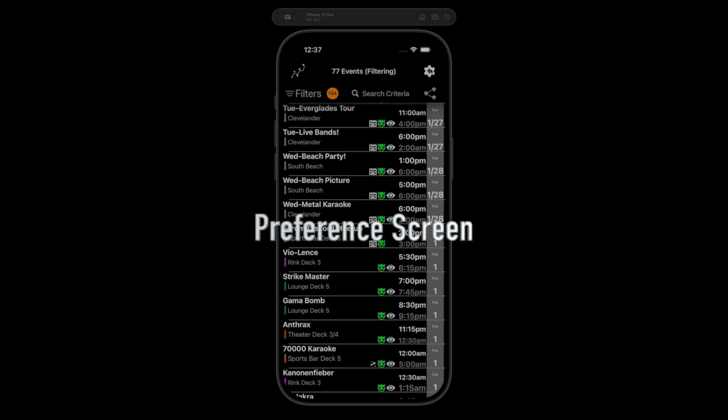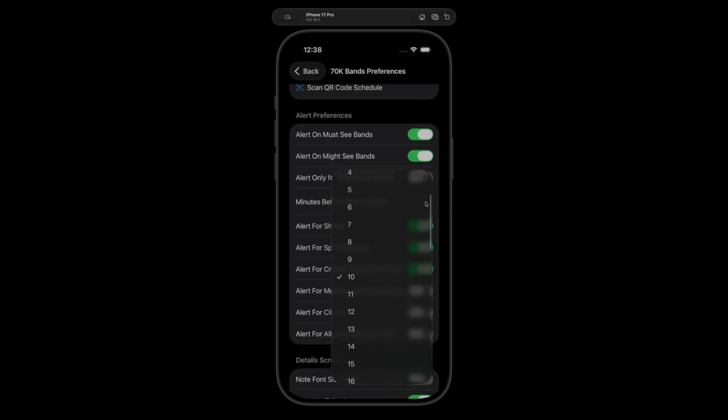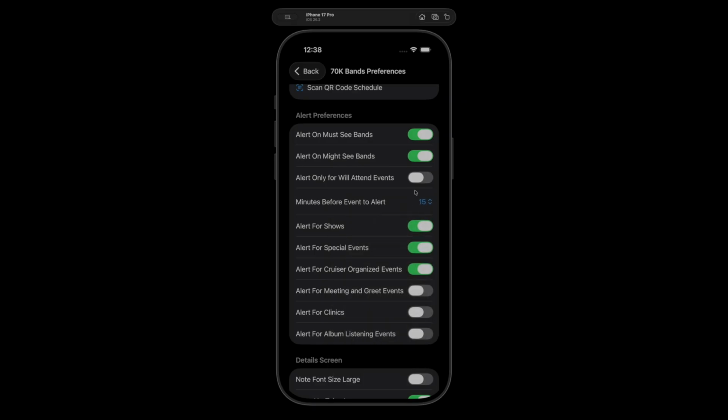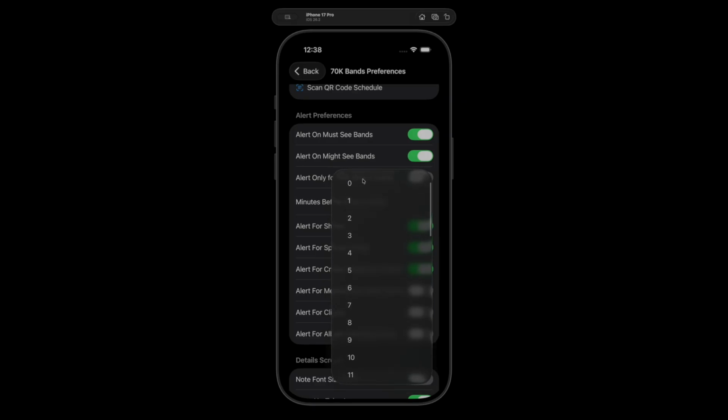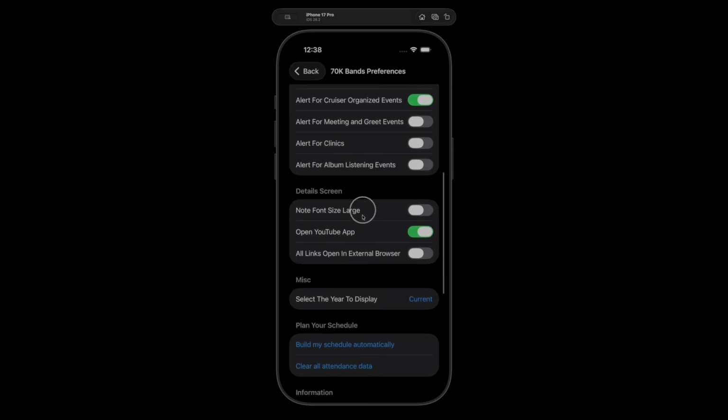Now let's go over the preference screen. In the preference screen, you can change your alert options. By default, we alert on must-see and might-see bands, though you can also choose to only alert on bands that you have marked as you're going to attend. You can choose to alert for meet and greets or clinics, though those are not on by default. You can also change how long before a show the alert will go off. The default is 10 minutes, but you can make that 15, or you can make that at the time of the event. There are some ways where you can customize the details screen.